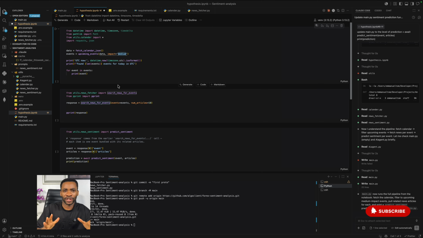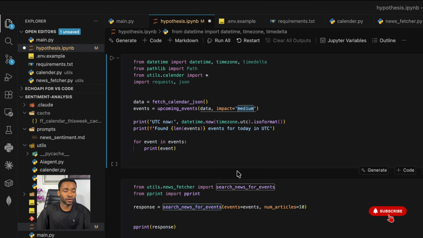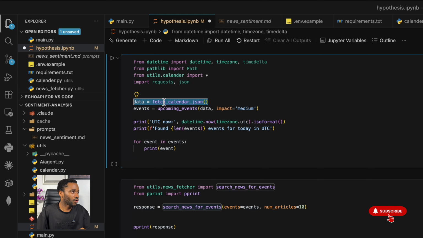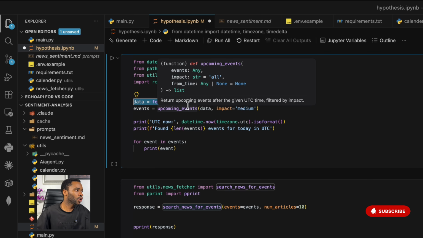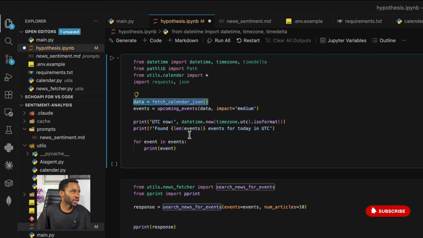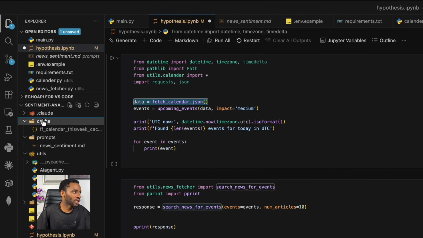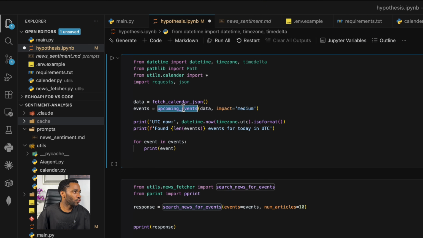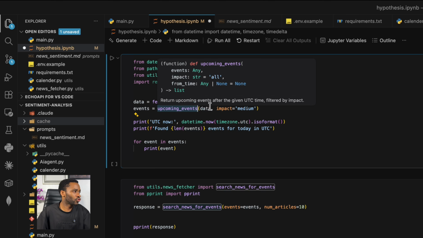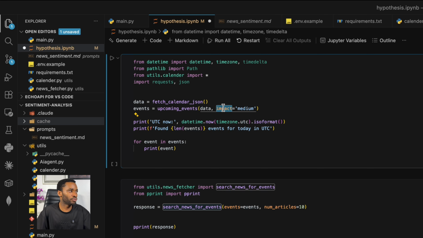This is the environment where we are going to have all the logic implemented. So you can see here by calling this fetch calendar JSON function, it's going to fetch the news from Forex Factory, and then it is going to catch the JSON right here because it comes as a JSON. What we are going to do right here is to pass all the JSON data to the upcoming events function, and the news impact we are looking at is going to be medium.